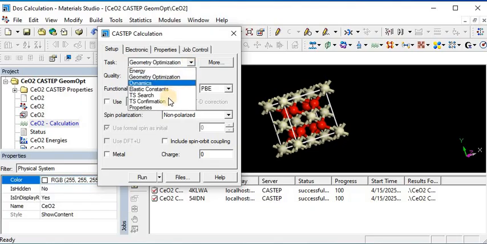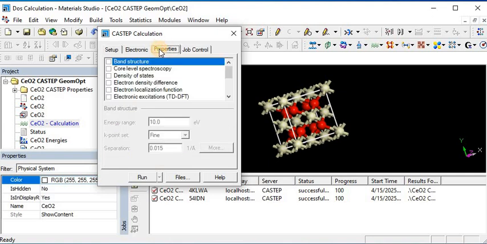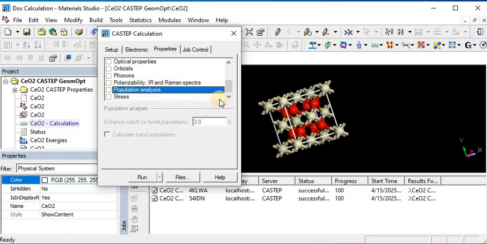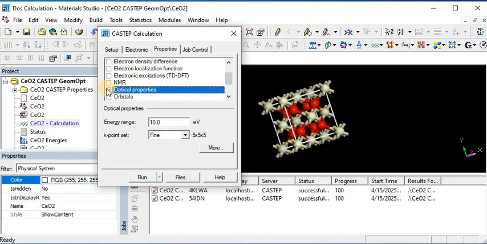We will change this task to property, because we are interested to find the property of this material, and all the other parameters will remain the same. Just go to the property options and uncheck population analysis, because we are not interested in population analysis. We are interested to find the optical property of the material in this situation. So we will check the optical property option.